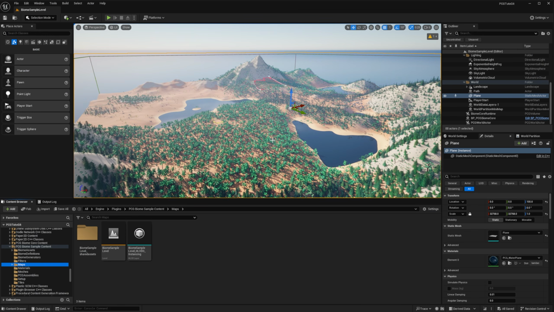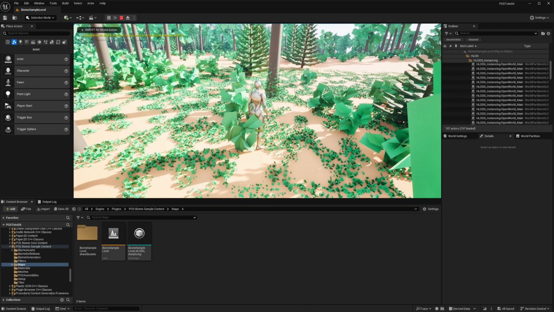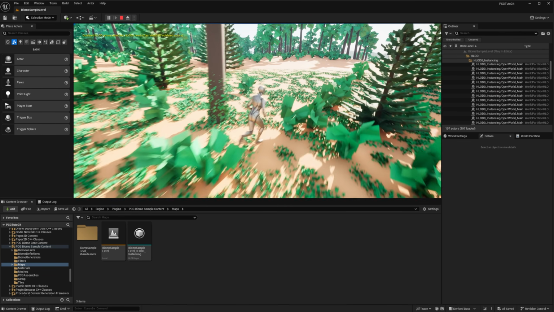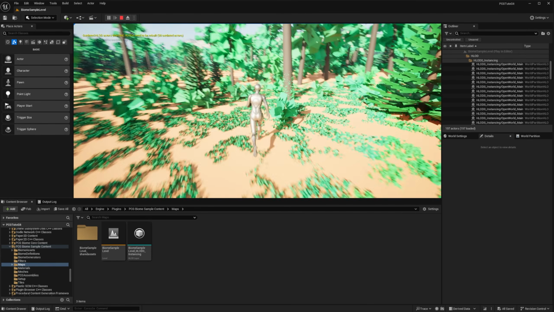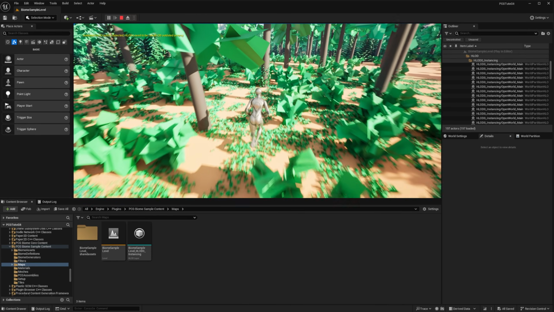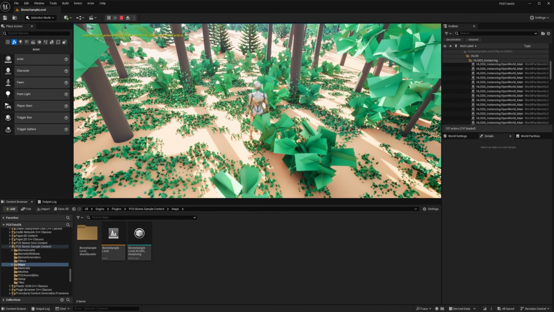The map already has some stuff generated, but if I start PIE, you can see that there is runtime generation. And on top of that, you have grass that has spawned on the trunks of the trees that were generated offline. It means that the runtime generation is reusing data computed offline. In this video, I'll show how we can reproduce this kind of effect and how we can have graphs communicating with each other.